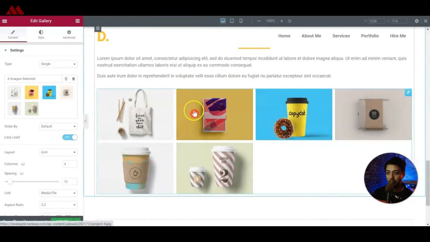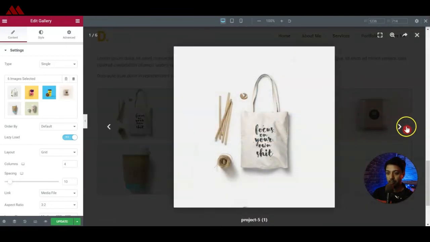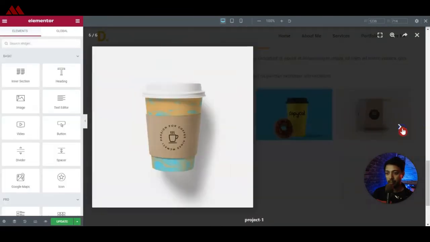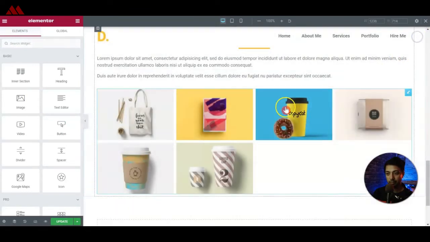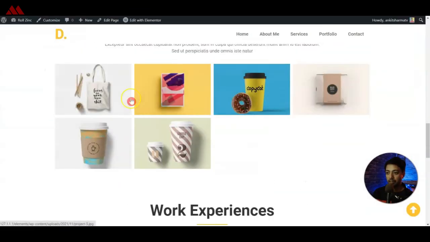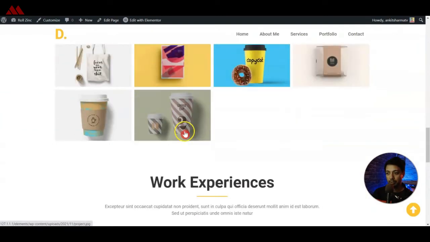I'm just going to choose these random images and create a gallery from this. This will be our project gallery, a gallery with some image lightbox. Let's go ahead and update that. And with that, we are done with the latest work section.